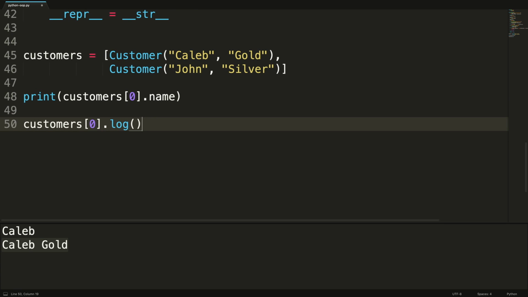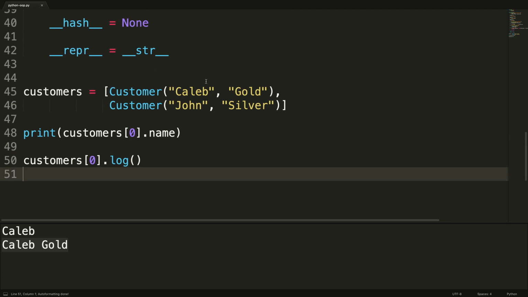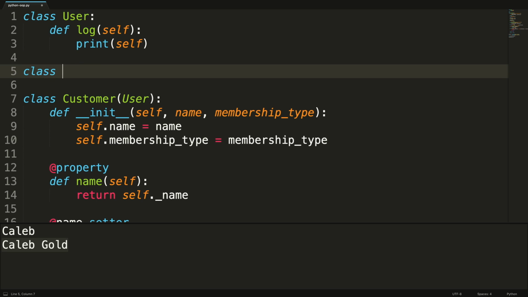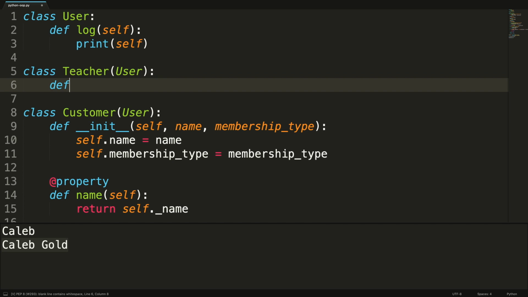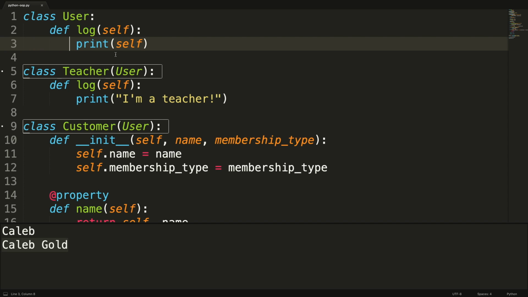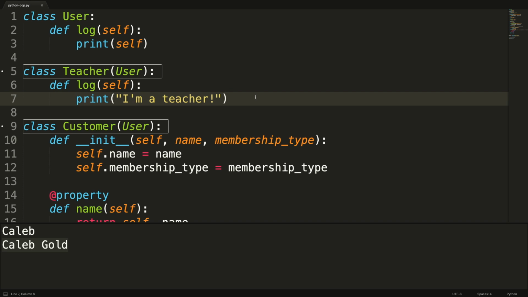The next step of this is polymorphism. So if we actually had a couple of classes that inherited from user, let's say we went in here and created a teacher, and this also inherits from user. We'll give teacher a new log method. It's going to do pretty much the same thing, but it's going to say, I'm a teacher. Instead of just printing all the details about them, it's just going to do this blanket statement for all teachers. So now you can really see polymorphism: if you have a list of teachers and customers, you can treat them all as users.